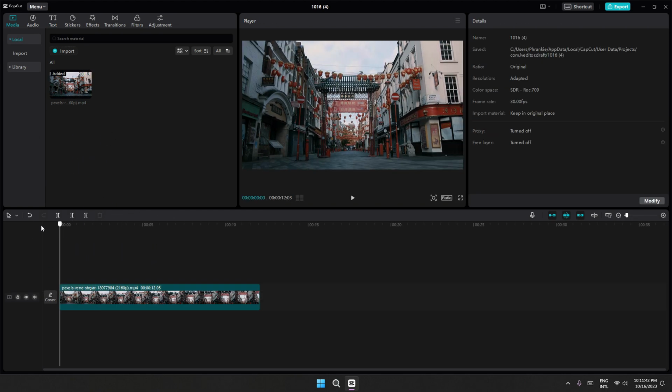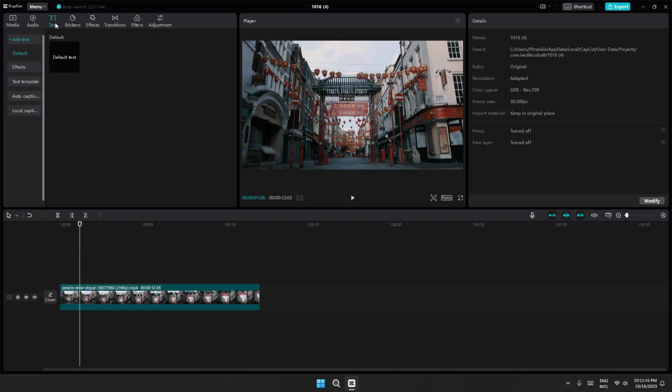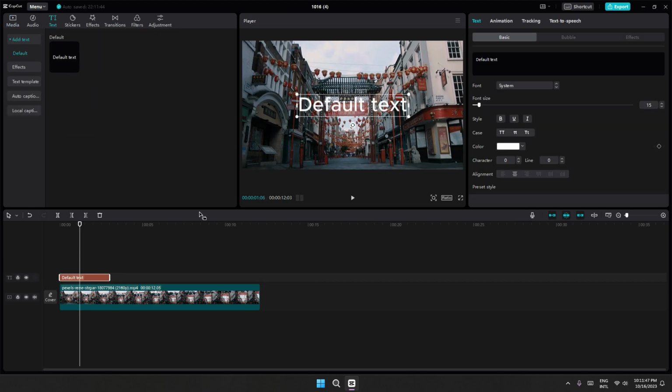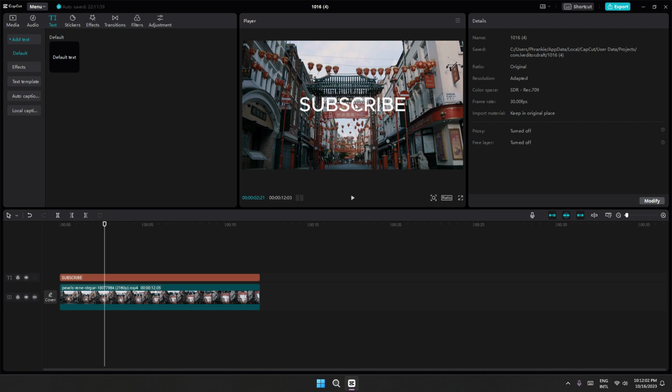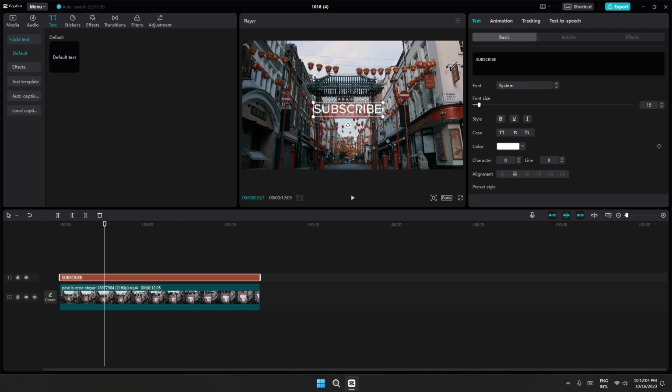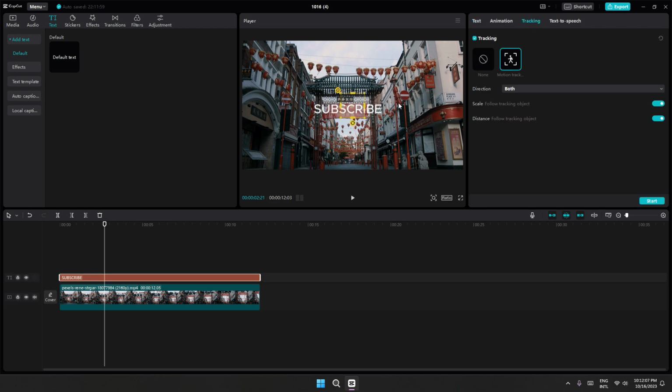And after that, if you want, you can make some necessary adjustments. And now I'm going to add a text above it, and we are going to track this text according to the footage. So simply add the text box, write in something, and after that just select the text, and now from the right side menu select tracking and click on motion tracking.